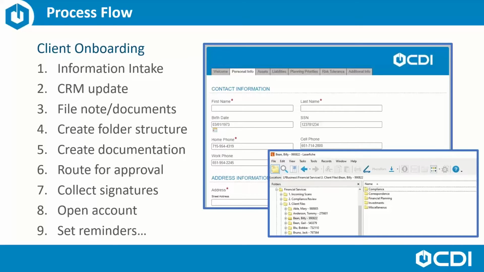We have to create the folder structure so that, again, your team knows where to find things and you have a single file point for all of your documentation. Maybe you have to create documentation or standardized contracts or the client onboarding forms, move money forms, IRAs, whatever it may be. Creating that documentation, routing it for approval, sending it to compliance. Once it's been approved, collecting those signatures so that you can officially push the document to maybe your custodian or your BD to open the account. And then from there, you can set up, of course, reminders and send out emails, all of that.